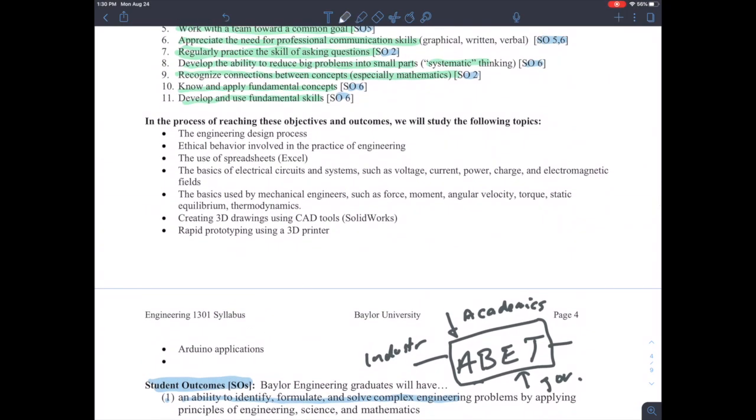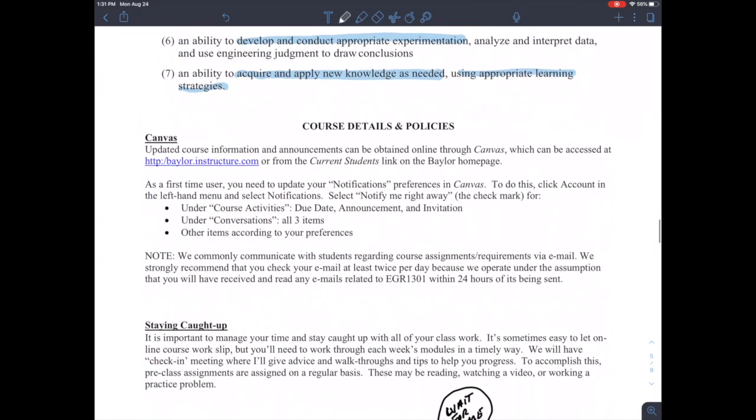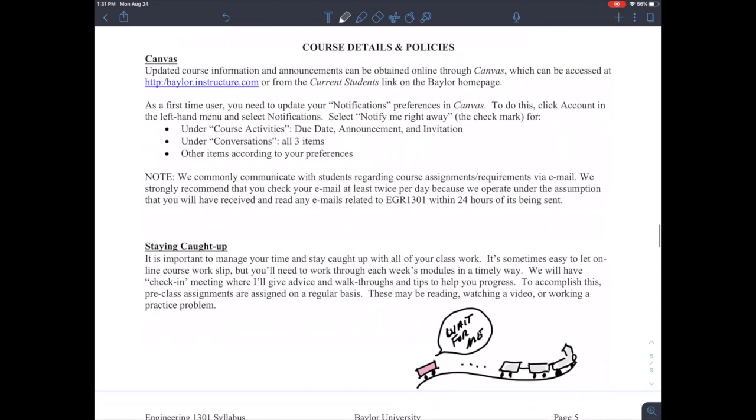Here's a list of some of the things that we're going to do in the class. I don't see Arduino, so we can add that. The rest of this is talking about Canvas and a few things related to Canvas and some policies. Canvas is how we're going to administer the course.